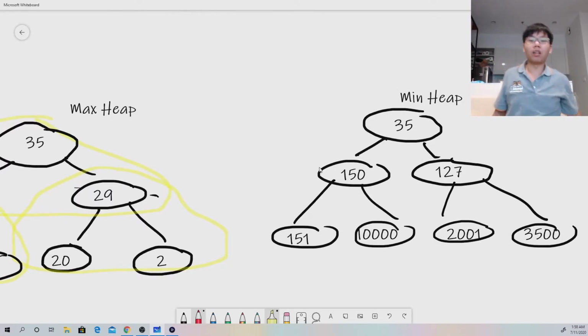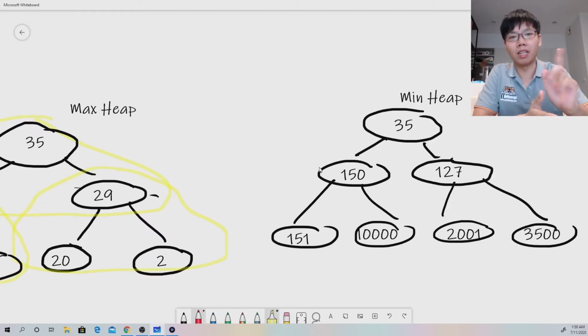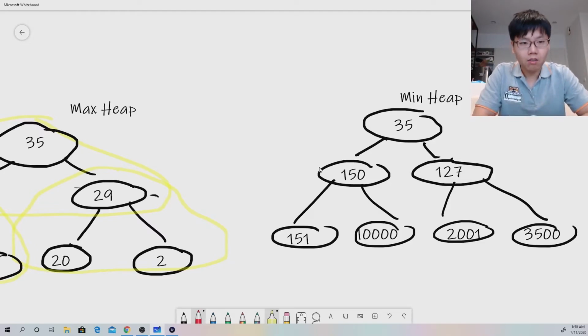Then why do we need to learn it? Because the heap found a new way to survive in modern computer science, in terms of how to implement queues, called priority queues, which are used a lot in schedulers, any kind of scheduler.